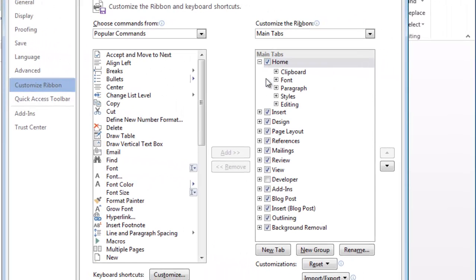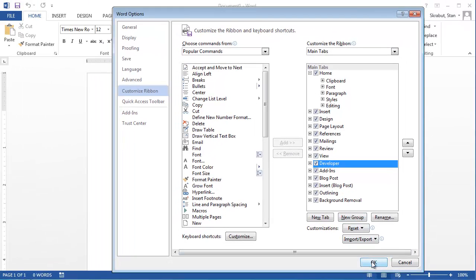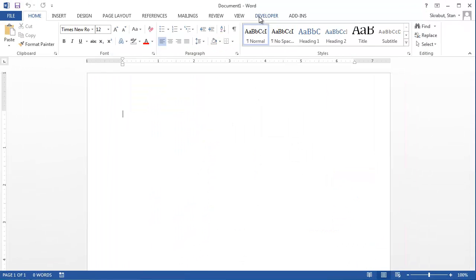And if you notice on mine, everything is selected except for developer. And developer, this is really for creating code behind the scenes of Microsoft Word. So I'm going to go ahead and select that and click OK. And now you can see that there is a developer menu added to the main menu bar. I'm going to go ahead and select that.